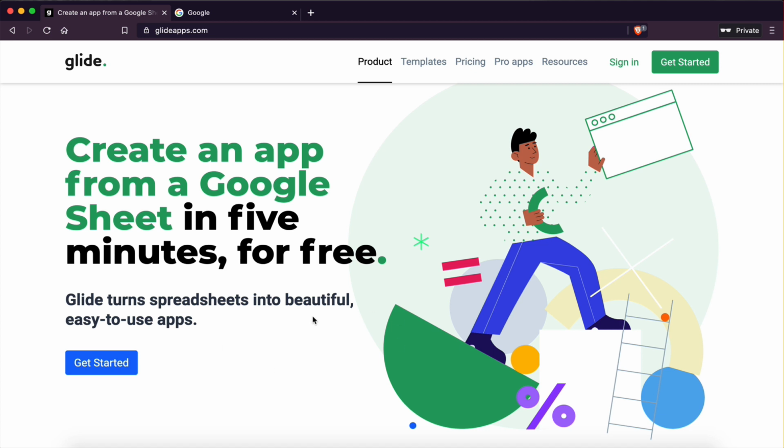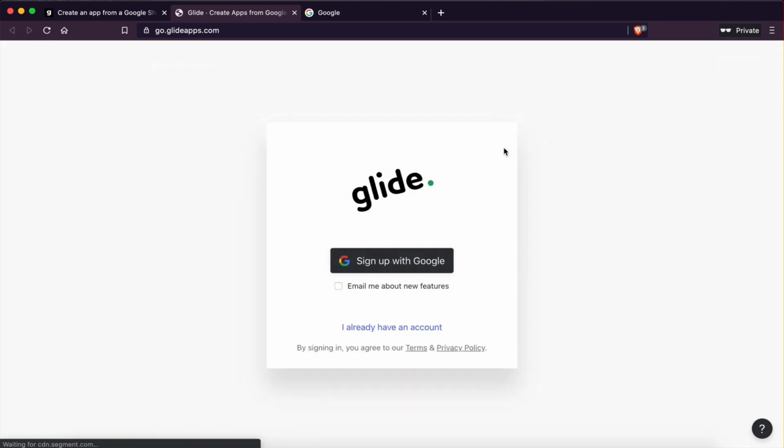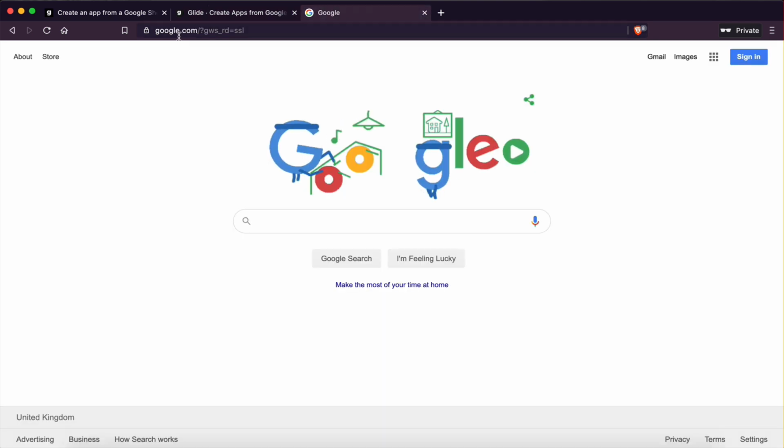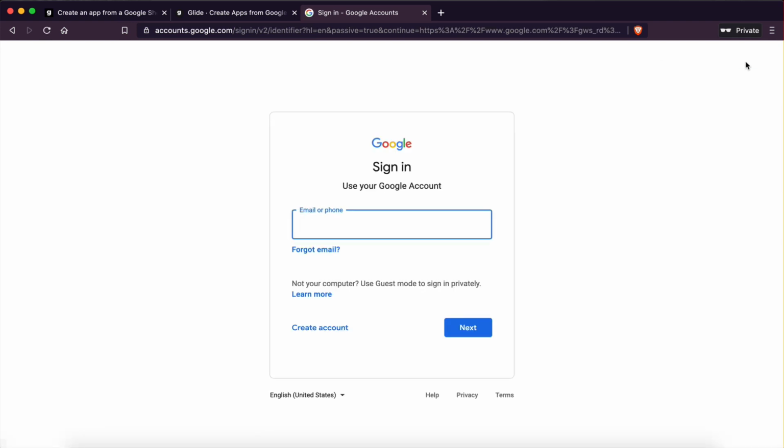Now, in order to get started, guys, you just click on Get Started right here. And both of these services we're going to be using are completely free for you to get started. And with Glide Apps, guys, you're going to need a Google account, right? So if you have a Gmail, then you already have a Google account. But if you don't, what you can do is go to google.com and then click on the sign in button at the top right. Sign in with your Google account, or if you don't have one already, you can just click here to create a new account.